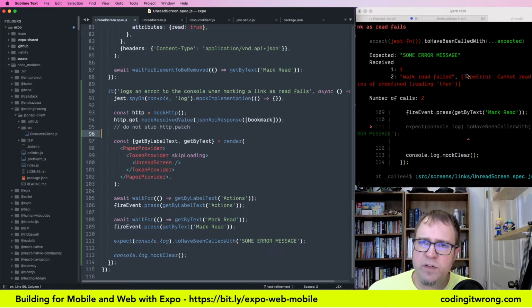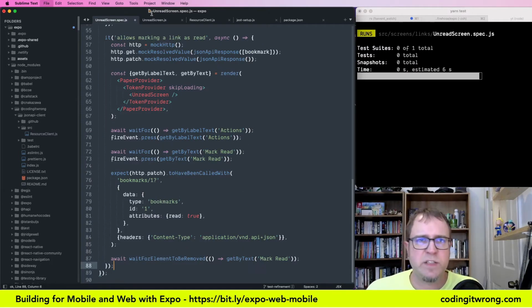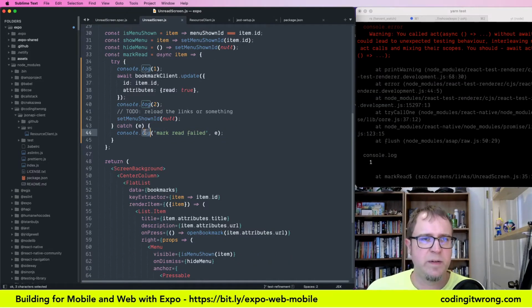Yeah, "mark read failed, cannot read properties of undefined, reading then." But that's not really a realistic thing because our real Axios client will return a promise from there. So my conclusion here is that this is not actually a very realistic scenario. So let's just take it out. And because we're not doing fully strict test-driven development in this case, I'm going to leave that console.error in.